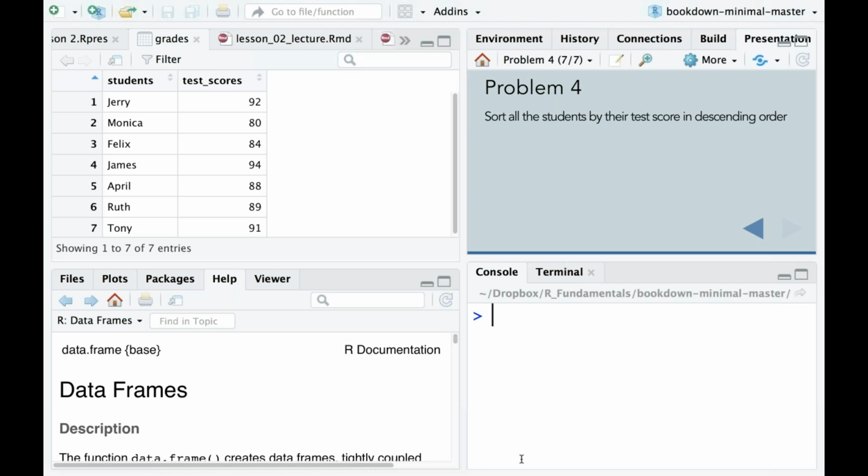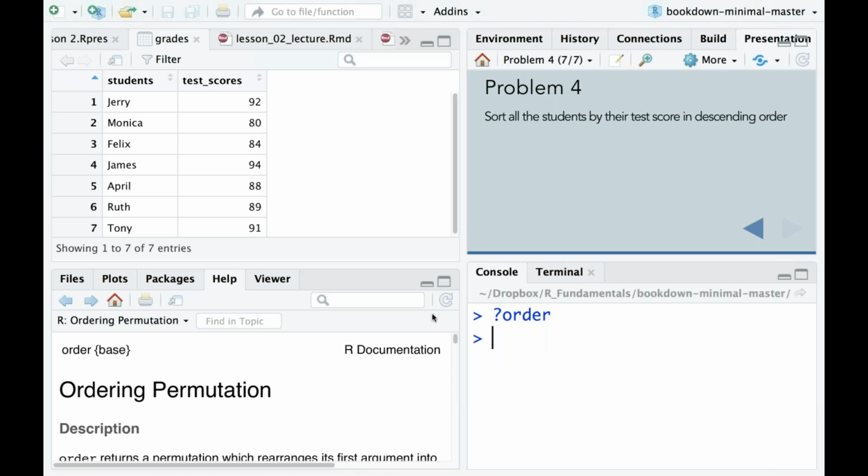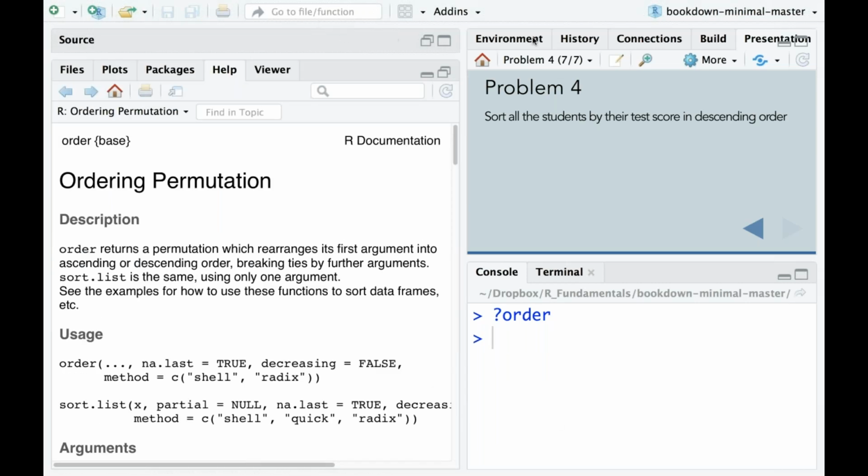Anybody have an answer to that? Okay, so if you've gone through lesson 2, you probably saw some approaches to that. There's a function called the order function. I'll just say order, and you can learn more about it here. So that's a little hint.